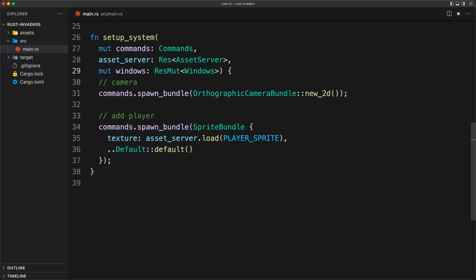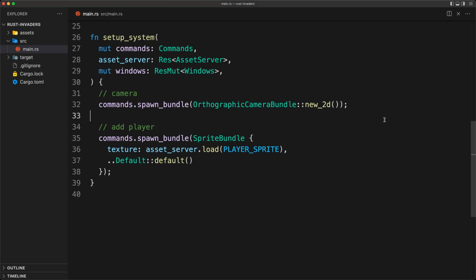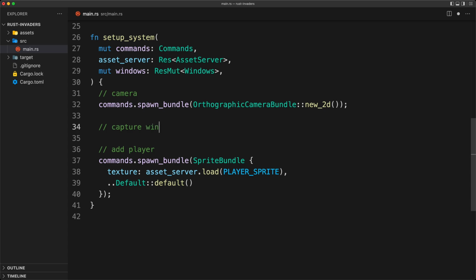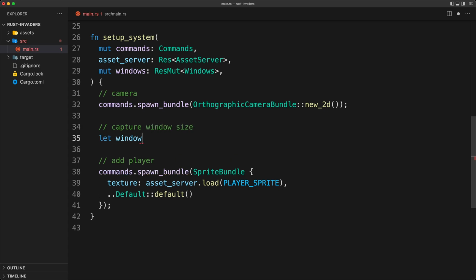Now that we have that, we can go to the function and capture the window size, which we'll be using later. The way it works is we do a let window, and we use our windows resource, and we get a primary window, mutable, and we unwrap. Usually I don't like to use unwrap, but if we don't have a window, we are not up to code, and we have bigger issues. So that will be okay for this one.